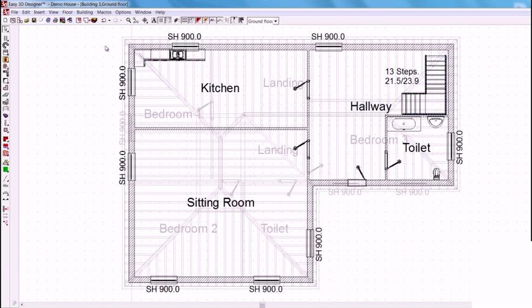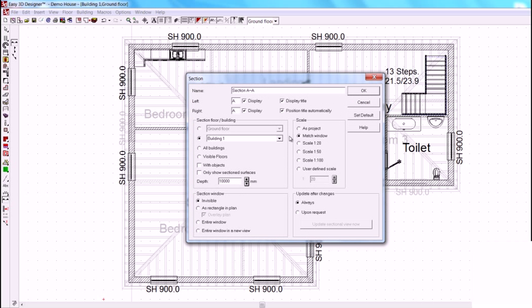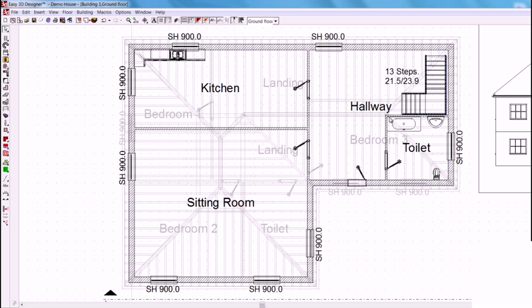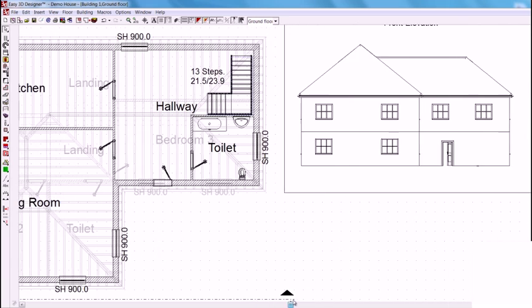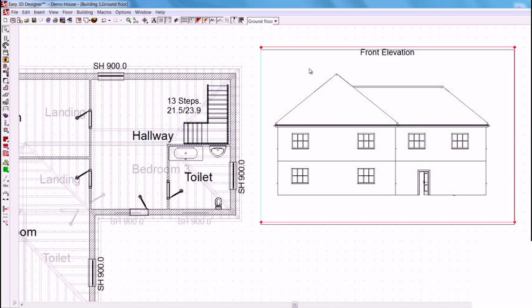To add a front elevation, I click Define Section and ensure Horizontal Section to the right is selected. I click once at the left of the building, move the mouse to the right, and click again. This box will appear and I just need to confirm the details. I can leave it as its default name or type front elevation, for example. Then I'll check it is at the scale I require. In the section window box, I select As Rectangle in Plan. Then I press OK. Now I can click on this picture and drag it to the desired position.